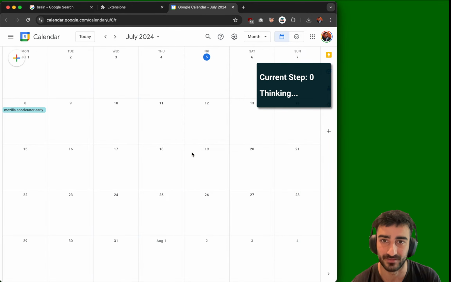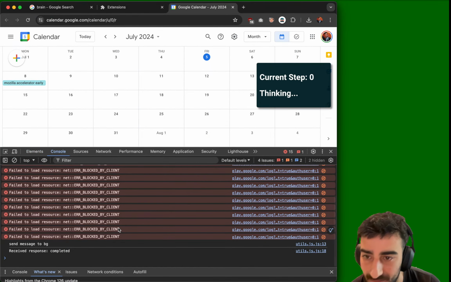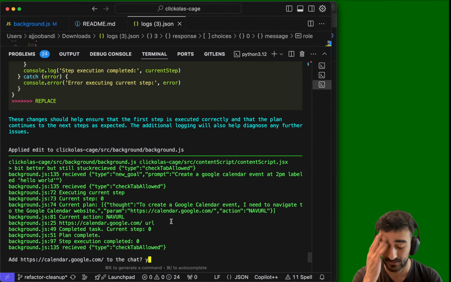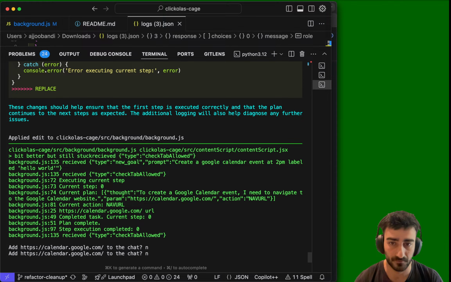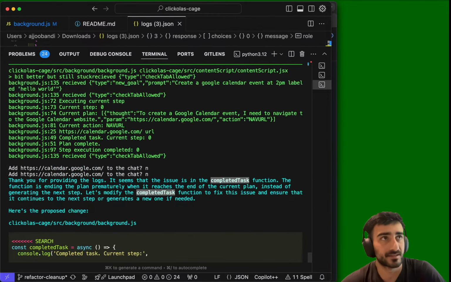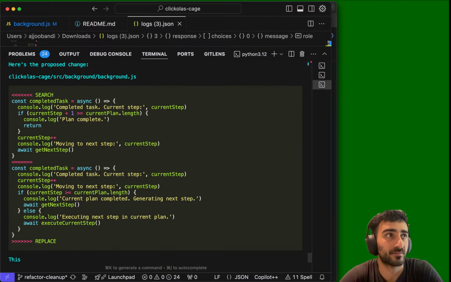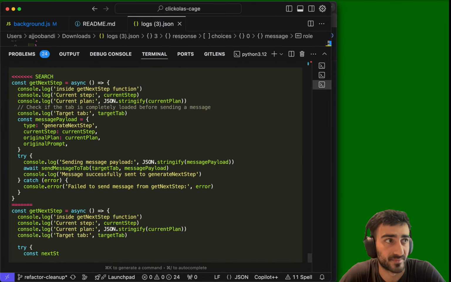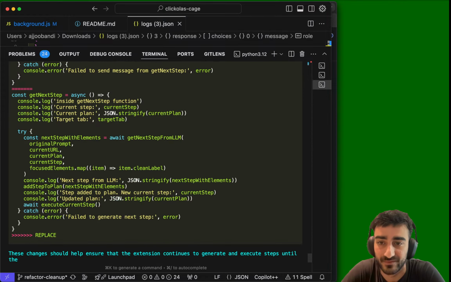See if there's any changes in the content script logs. Oh, nothing useful. Nope. What LLM does it use? You can supply whatever LLM you want. I'm using Claude 3.5 Sonnet. That is the best one to use with Aider.